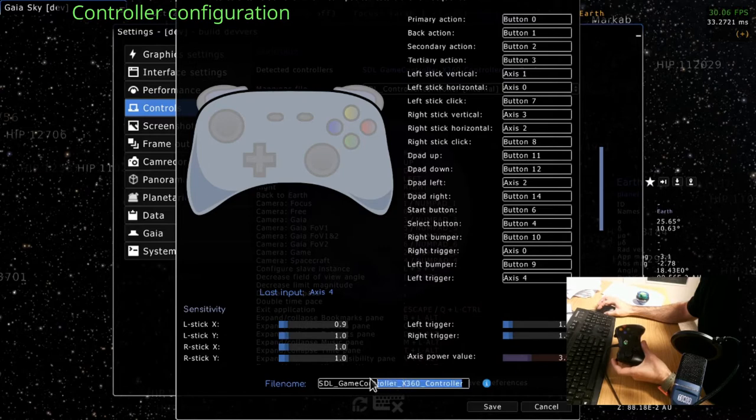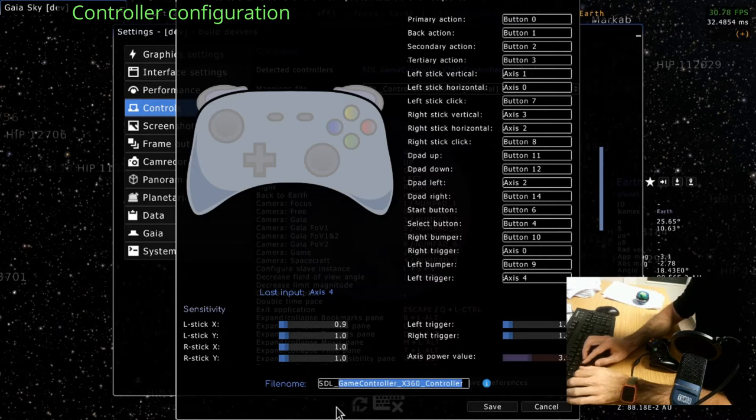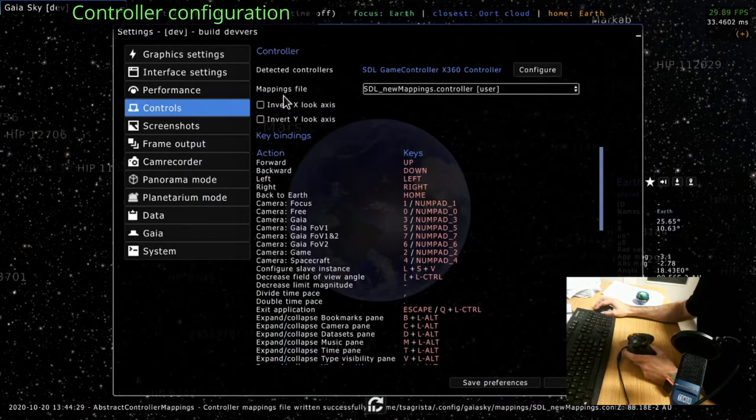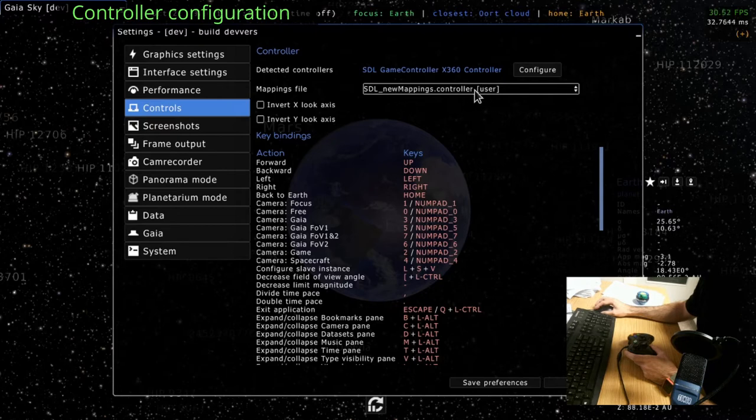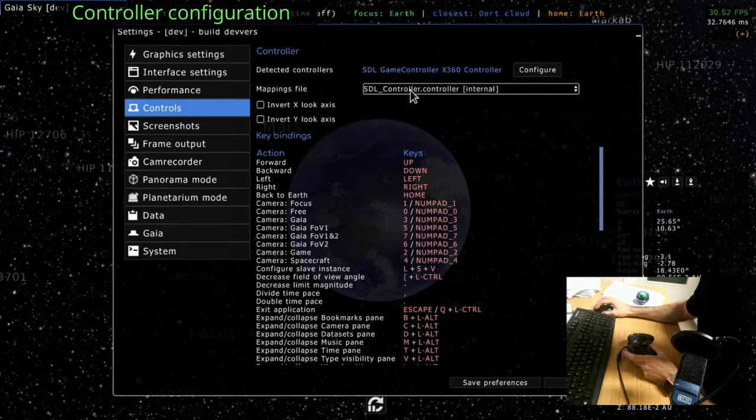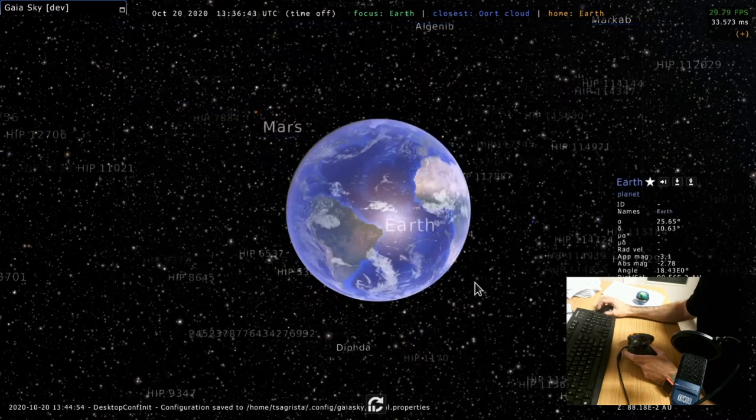And finally, here we can choose the name for our new mappings file. So let's just put new mappings in and save. And just like that, by default, we selected this new mappings file. Notice here it says user. There are some internal mappings files provided, so basically the SDL standard mappings file and all of the user files that you create. So I'll just go ahead and select the default one and save.